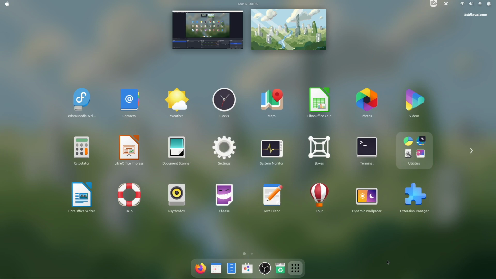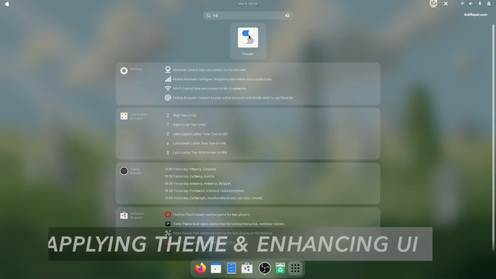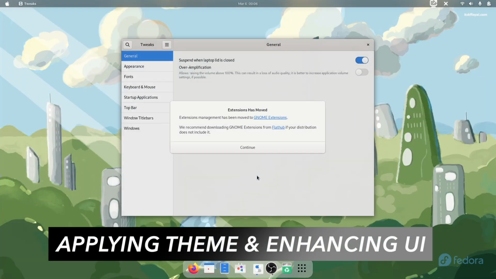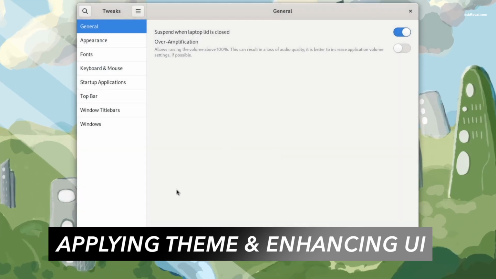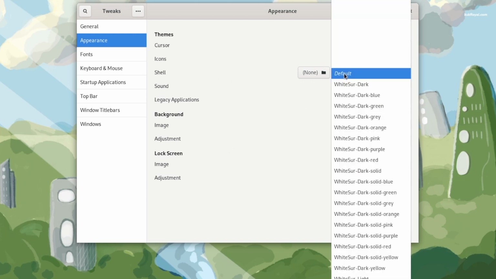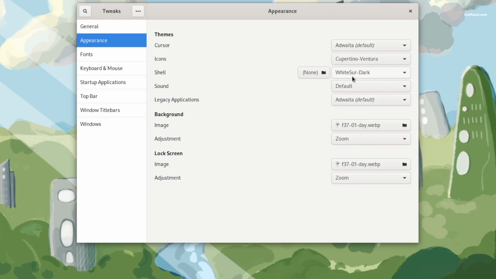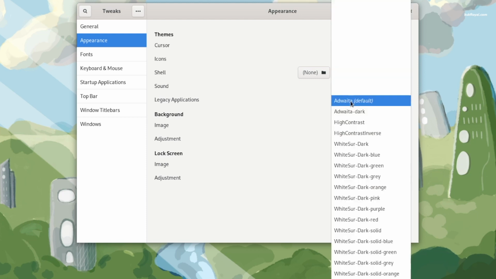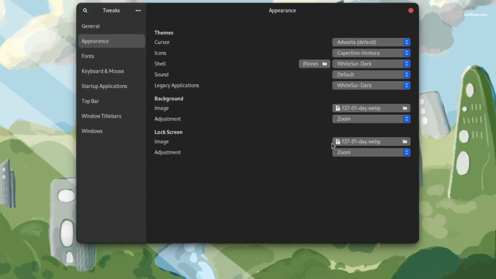Now head over to the app drawer and search for Tweaks. Once it's open, click on Appearance and change the icons to Cupertino Ventura. Then select Shell and choose the WhiteSur dark theme with any accent color you prefer. If you're unsure, you can stick with the default dark theme for now. Next, click on Applications and set the theme to match the shell.